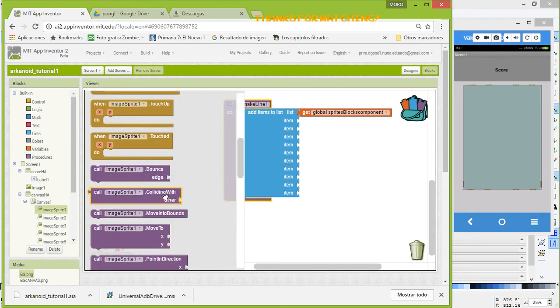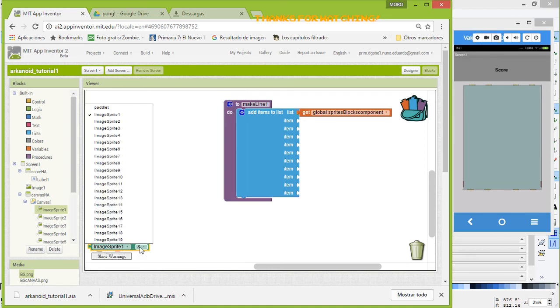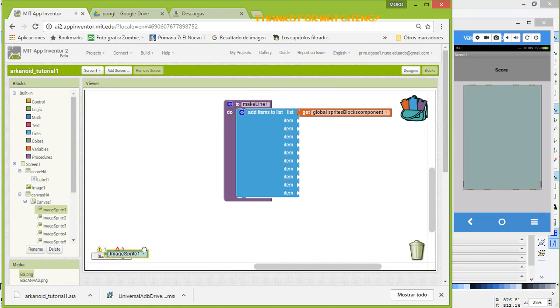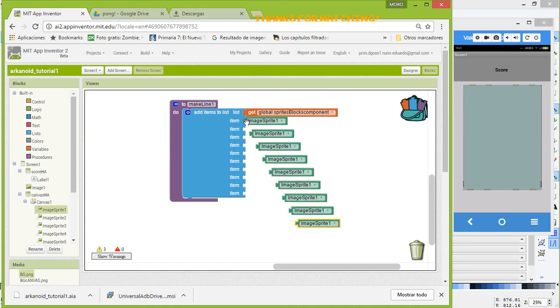We're going to go to the first sprite, and go to the bottom, and add, sorry, not this one. At the bottom, you have a single block called image sprite. That means we are referring to this object or component. So we're going to Ctrl+C, Ctrl+V, drag this, and then check on the drop menu.